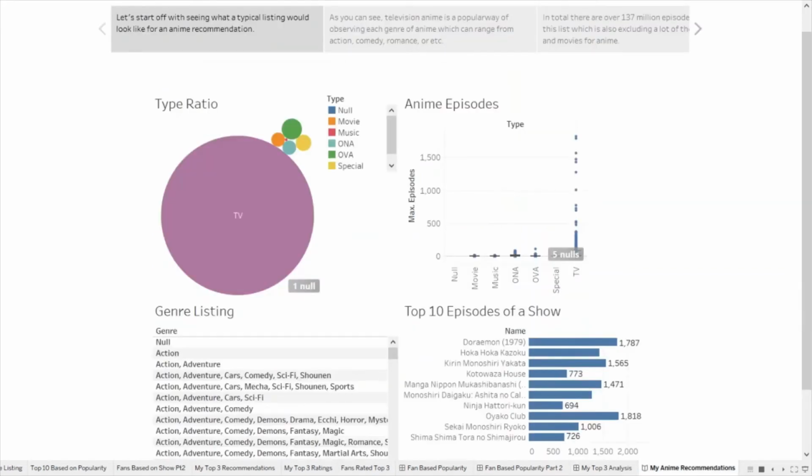Now for the moment we have waited for, let's go ahead and start our story. So let's start off with seeing what a typical listing would look like for an anime recommendation. So very scary when you first look at it, but it's okay. We'll inch closer as the story progresses. So go on to the next part.